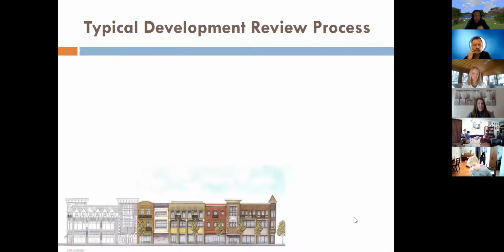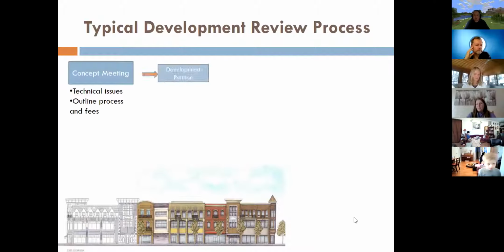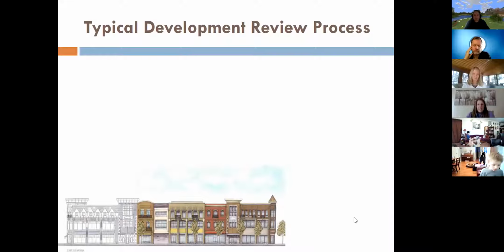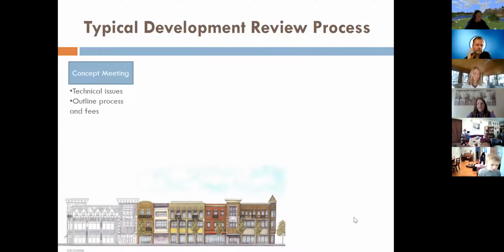So within the city of Naperville, the development process typically looks like this. First, a property owner or their representative will come into the city for what's called a concept meeting. At that concept meeting, the property owner will share their initial ideas with our city staff. Representatives from the city's planning and engineering departments, our utility departments, which is electric, water, and wastewater, the fire department, and the building department will provide feedback on the customer's proposal.